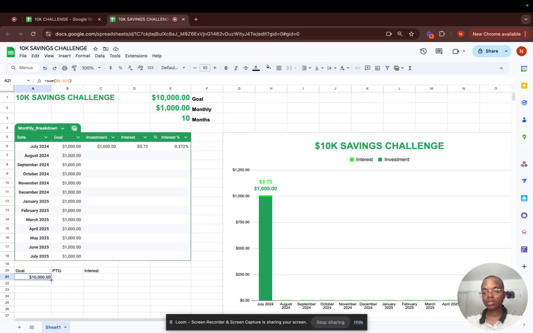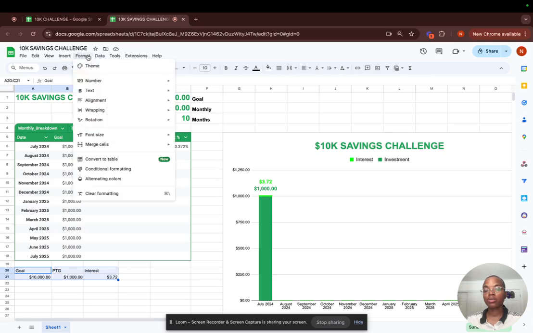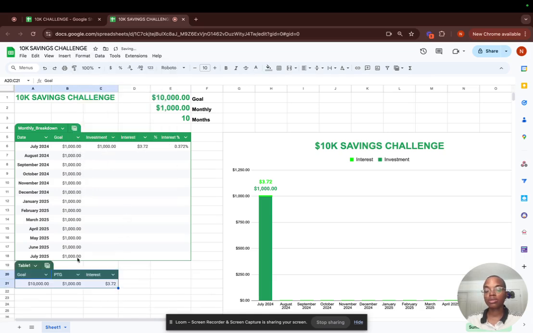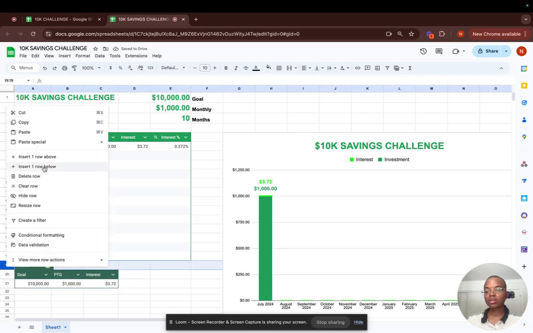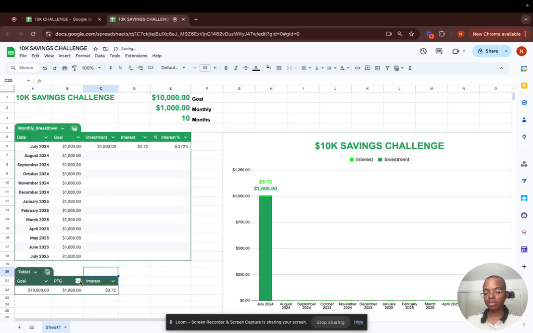Our progress to goal is going to be our sum of that. Usually if we just slide this over, that's column C. So we have column C, and then our interest is going to be column D. So we can just slide this over and it should give us our total for interest, right? And then again, we can use that feature where we format and convert to table to create a table from this. I like a lot of spacing. It's probably because I write in a lot of Python. So I like to have nice spaces.